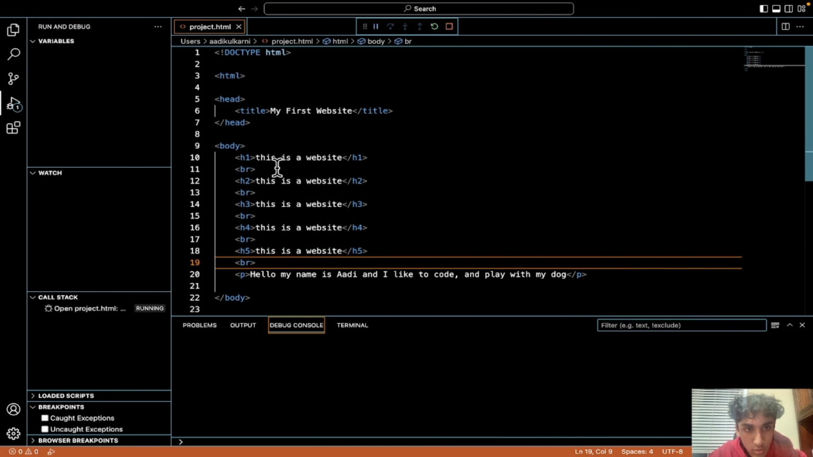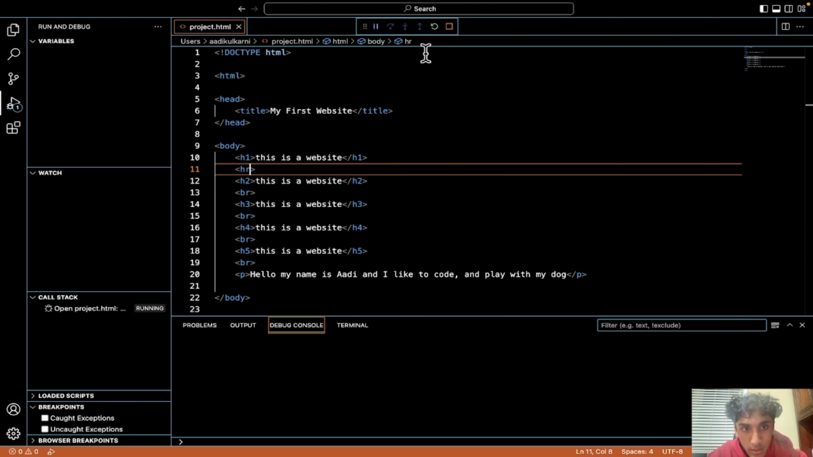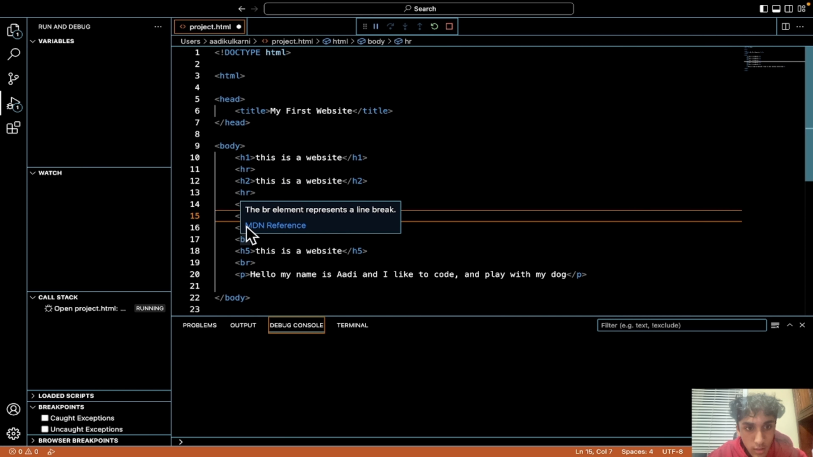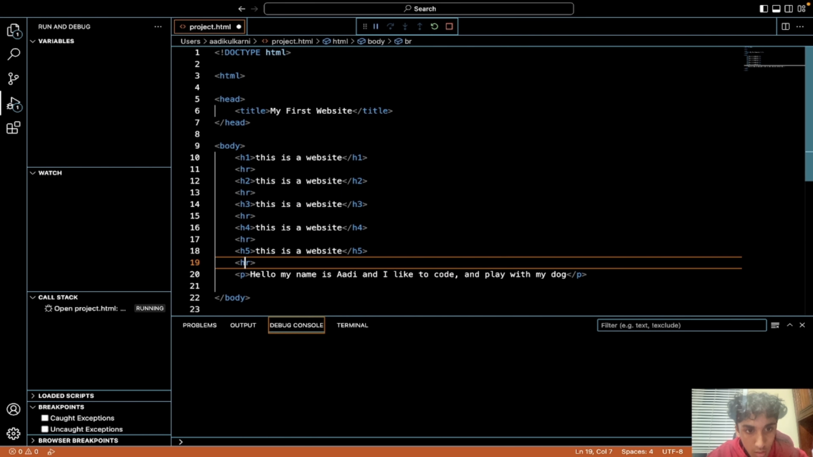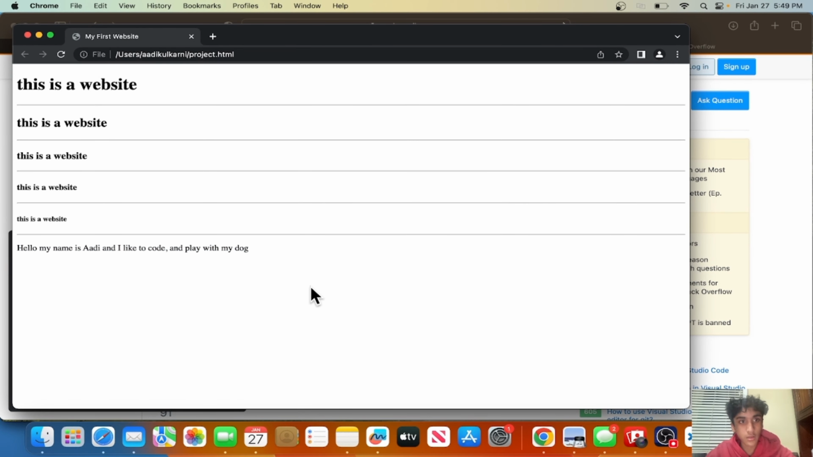Now the next one I want to show you is actually called an HR tag. So an HR tag basically will create a line for it. So if I just refresh this, you'll see that there's actually lines coming through it.